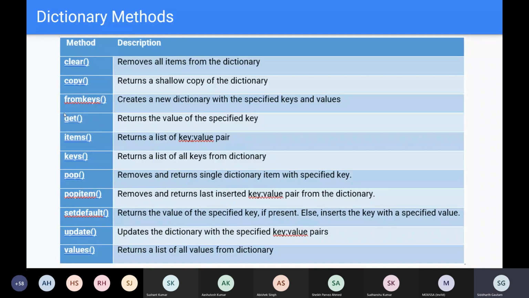Okay, so now let's take a look at some of the other methods. Let's say I use the copy method.